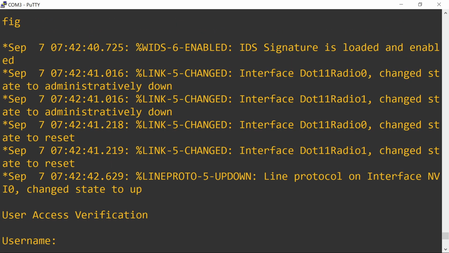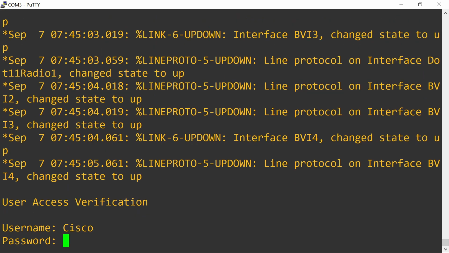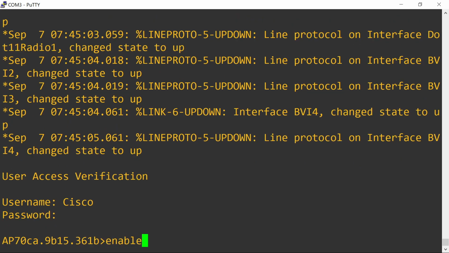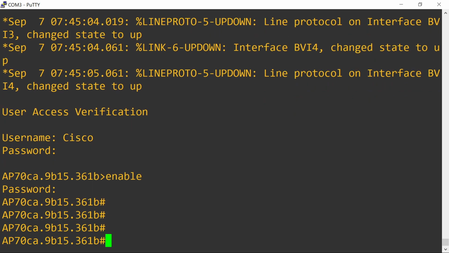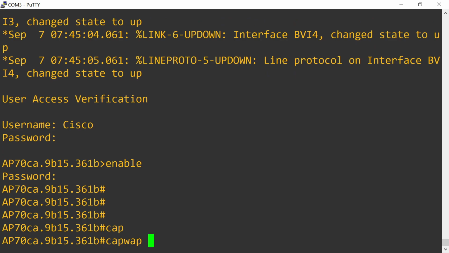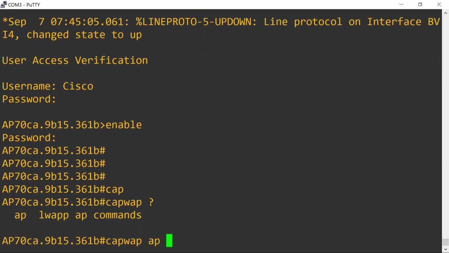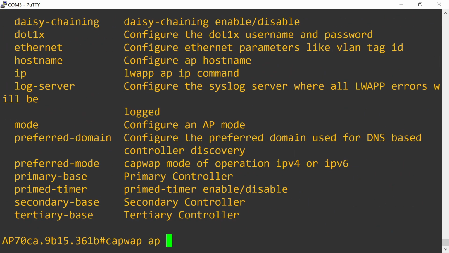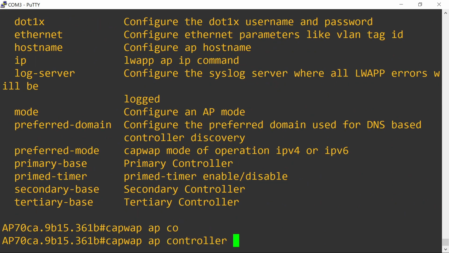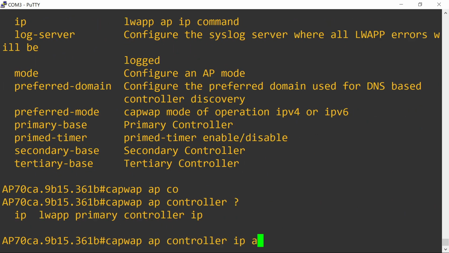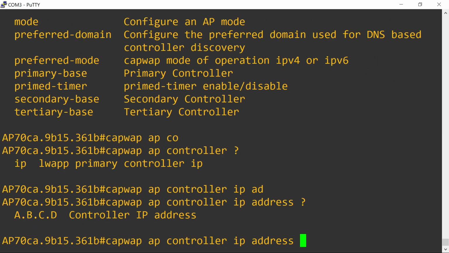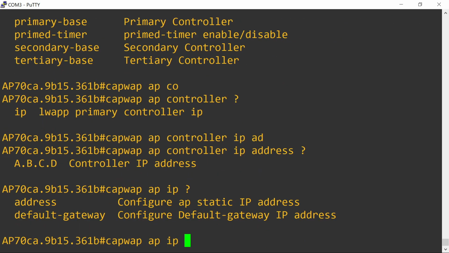So, some commands that you might want to know. For instance, if you want to manually configure your wireless controller, you can issue the lwapp controller IP address command, so you can manually configure your wireless controller. You can also manually configure your access point IP address with this command.